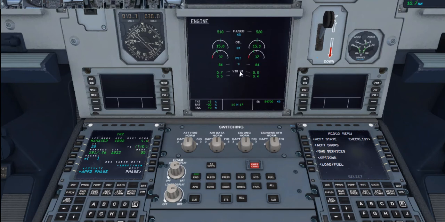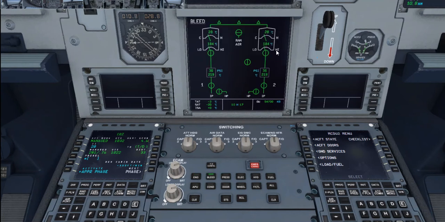This is the engine page. The fuel used is 510 kgs from engine number 1, 520 from engine number 2. Oil quantity is given over here, 15 psi. Pressure is given over here, temperatures, N1 and N2 are given, and this is your bleed page over here.